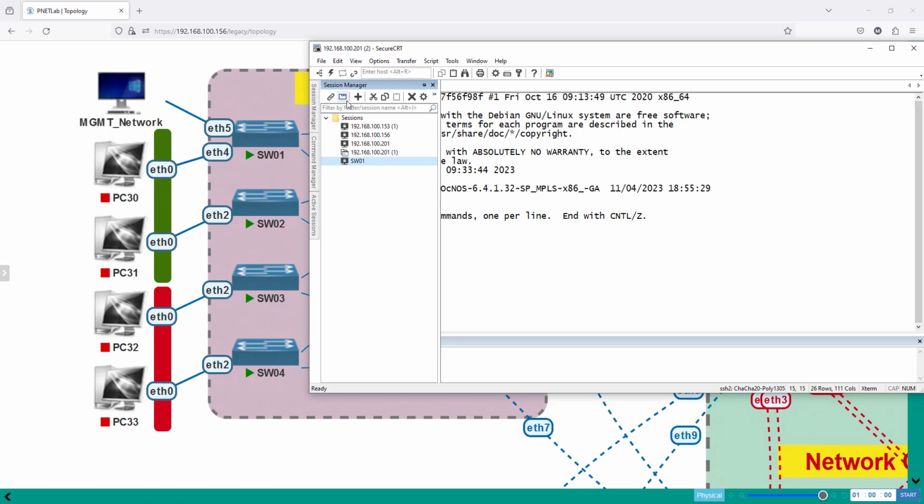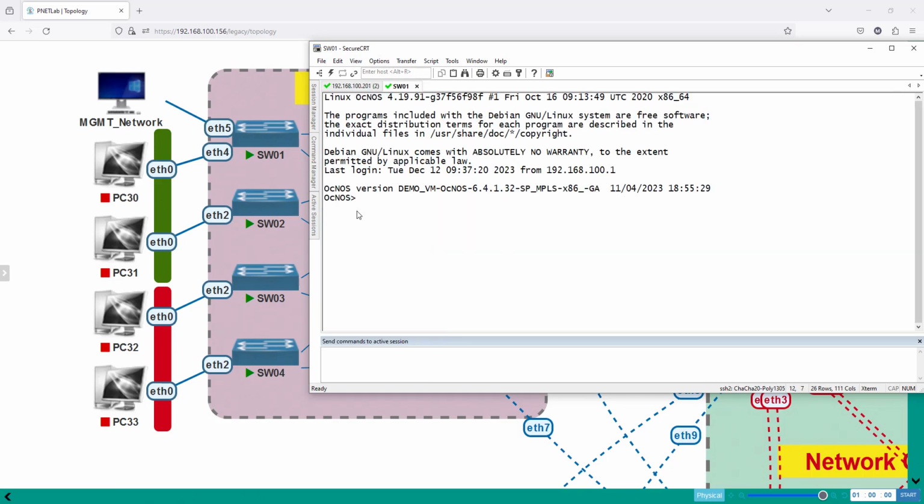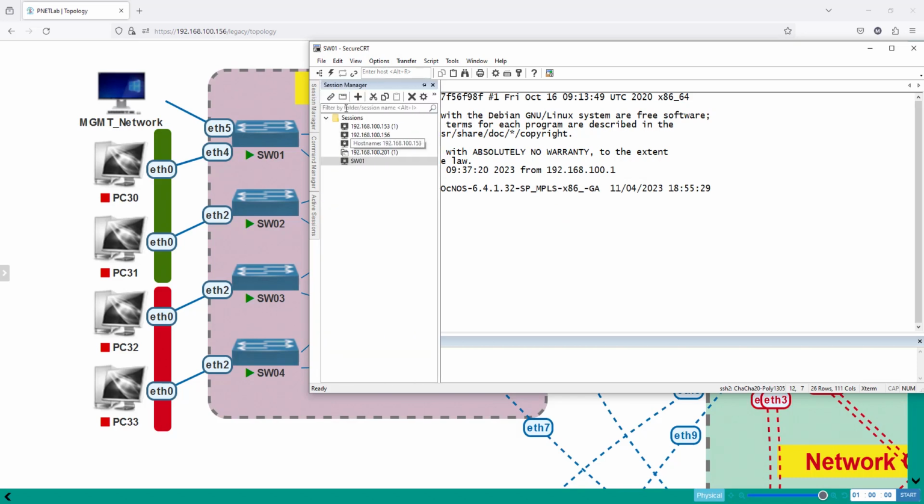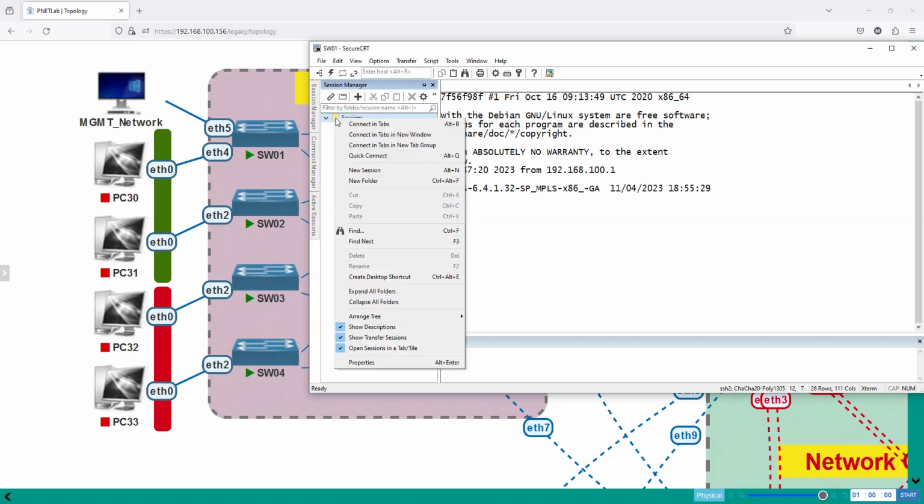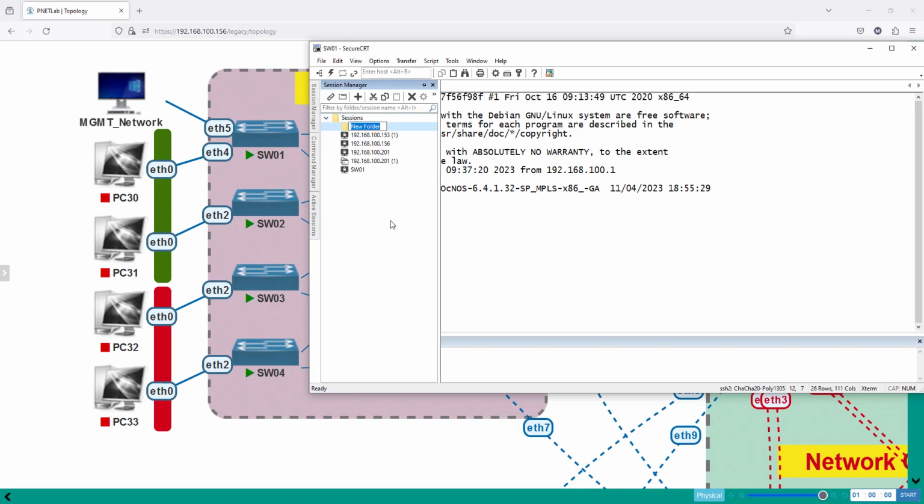Of course, I'm going to create a folder for that. So let's create a folder. And what was this one? I'm going to open this and create a new folder here. Then I'm going to call it OcNOS L2 lab. I'm going to put this under that.